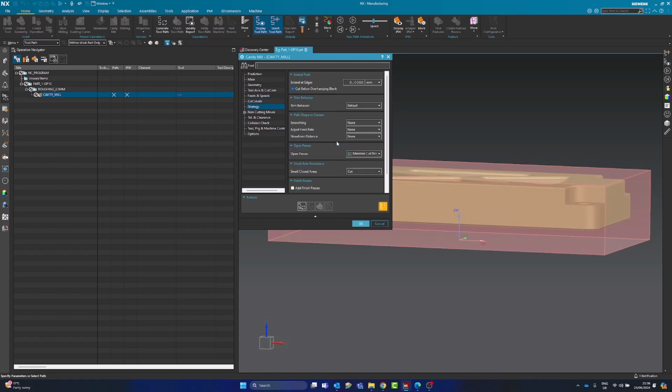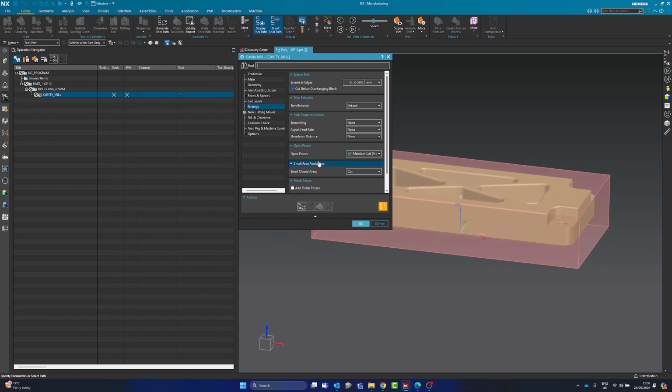Strategy. So this is quite a detailed way. You're going quite deep into the toolpath when you start looking at your strategy, and we definitely will do this, and I like using the strategy a lot. We'll go into this in a bit.